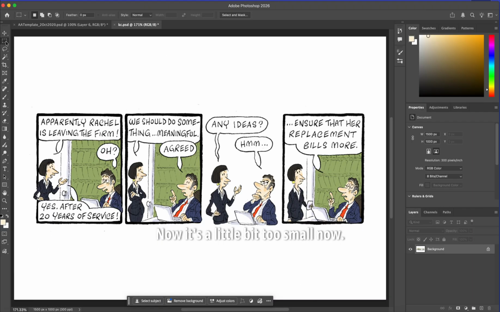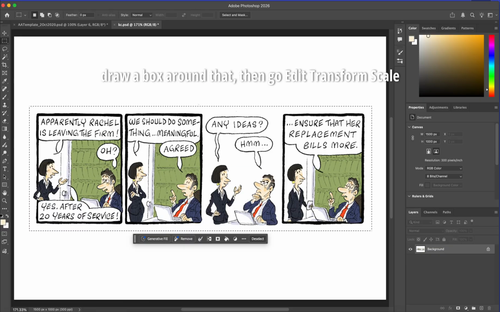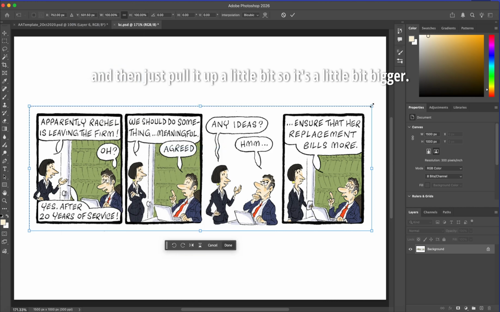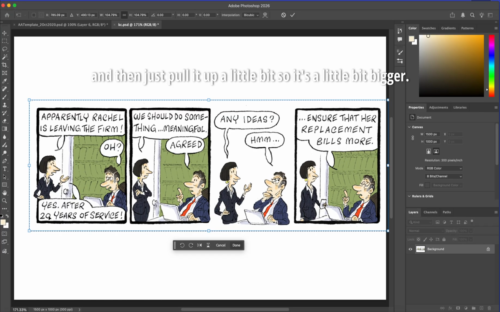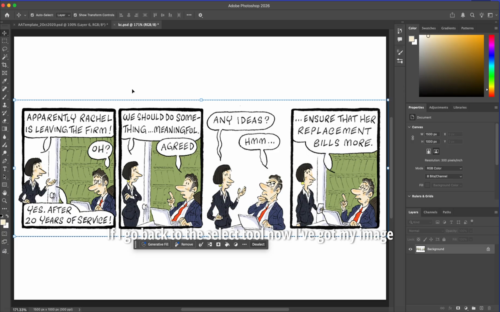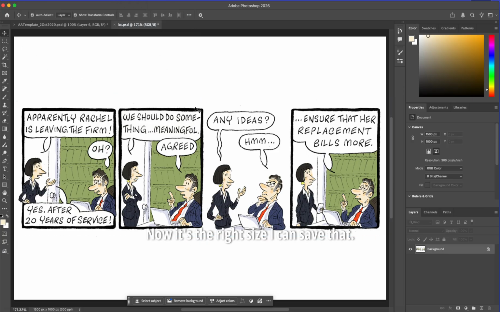Now it's a little bit too small, so I can go back to the bounding box, draw a box around that, then go Edit, Transform, Scale, and then just pull it up a little bit so it's a little bit bigger. And now I've got my image. If I go back to the Select tool, now I've got my image the right size. I go Select, Deselect. Now it's the right size.